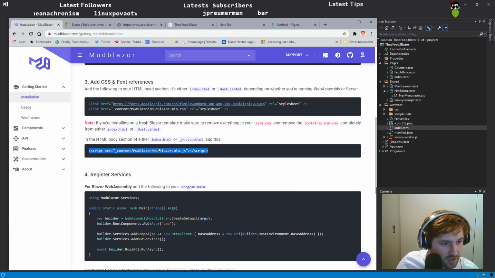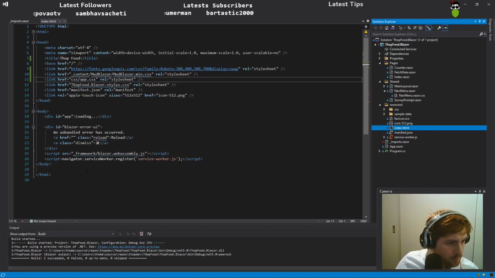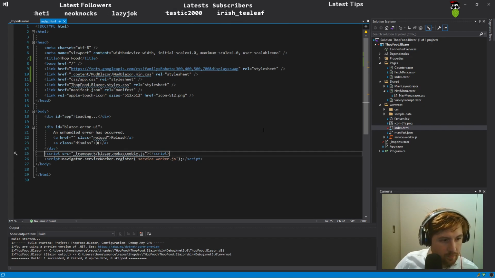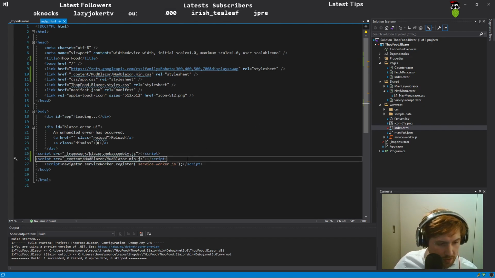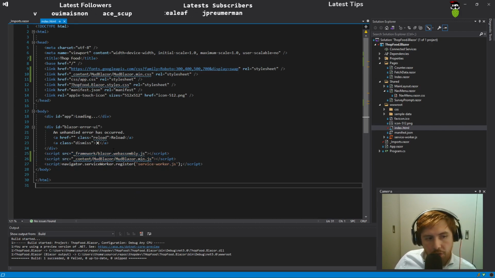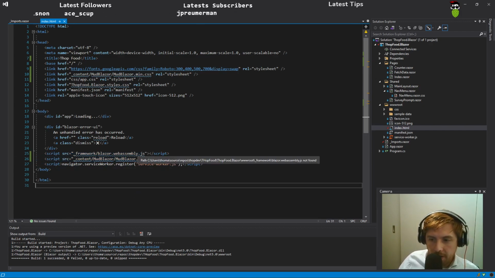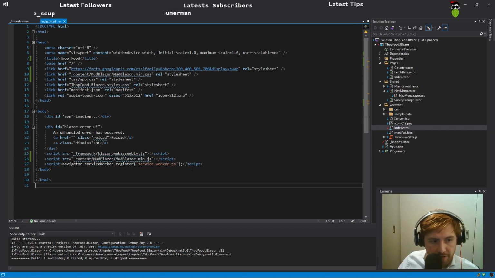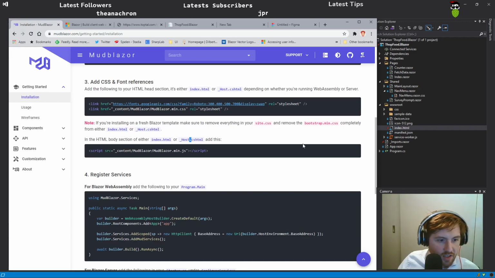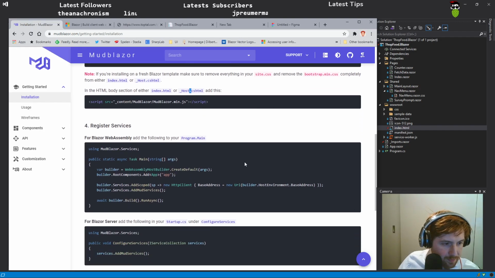In the HTML body section, add this. So let's add it here. I think it should be loaded after the WebAssembly, so that is the most important part, and before the PWA, that's a little bit less important.